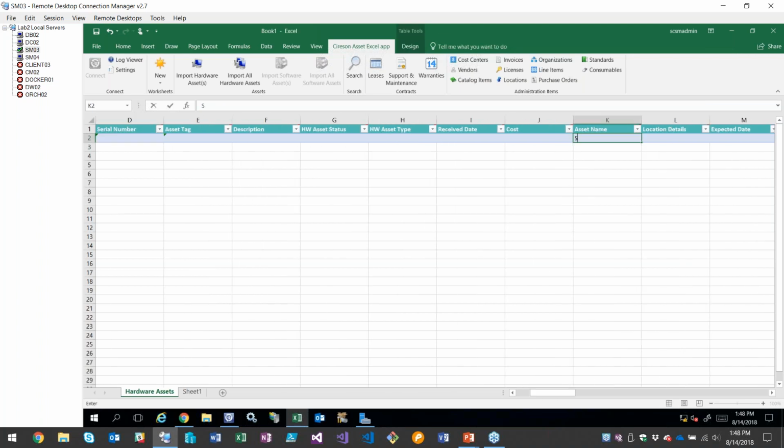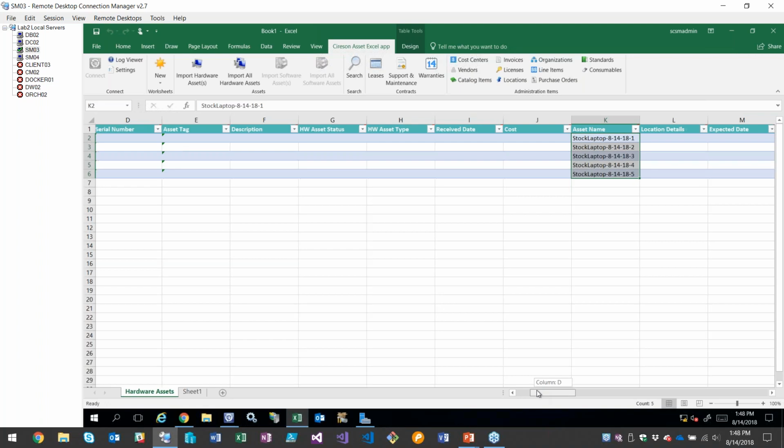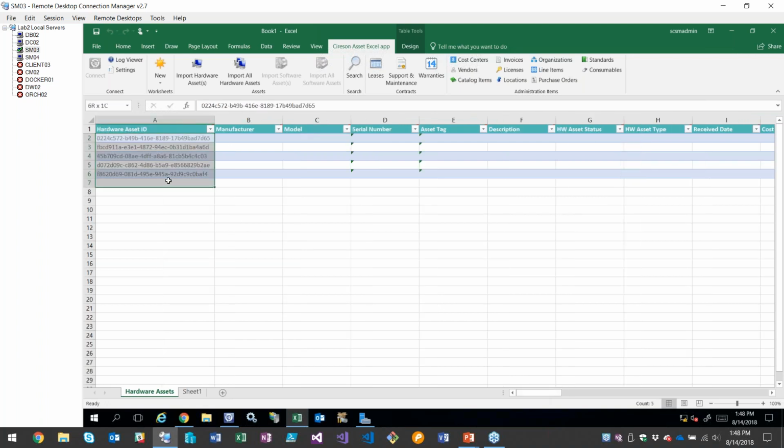So maybe it's stock laptop 81418 number 1, and then maybe I'll import 5 of those. And as I drag those down, it generates a new GUID for it. I could probably set the model for these at the same time. And then beware of Excel doing things like this, where we wouldn't want them to. It is still just Excel.